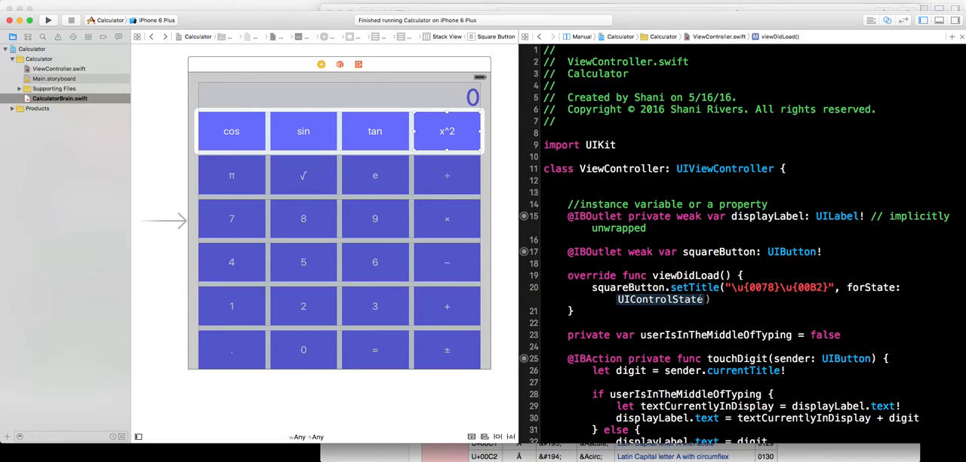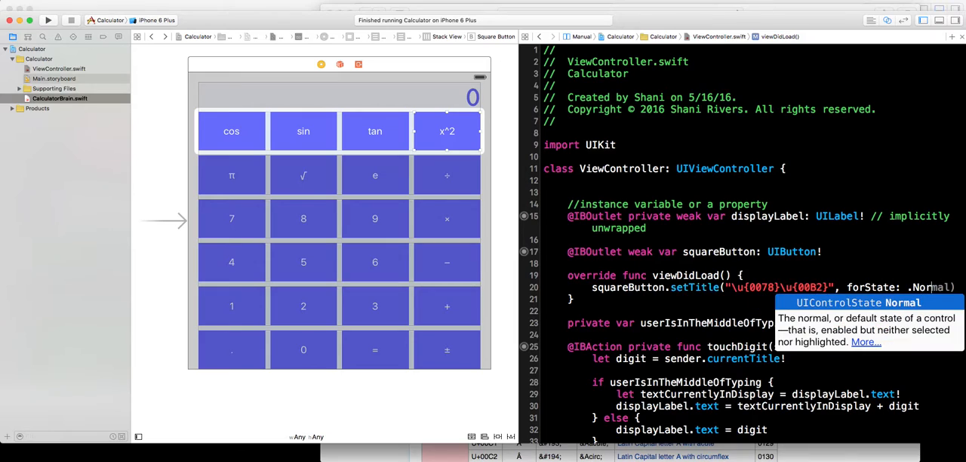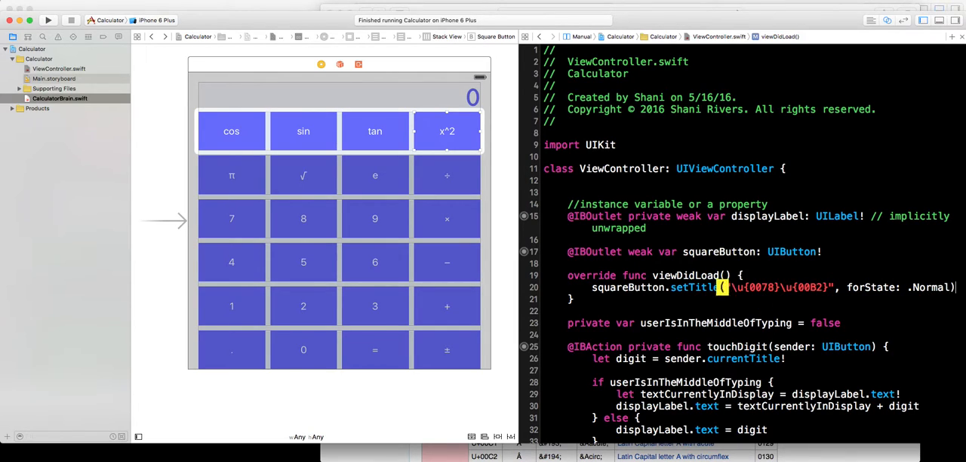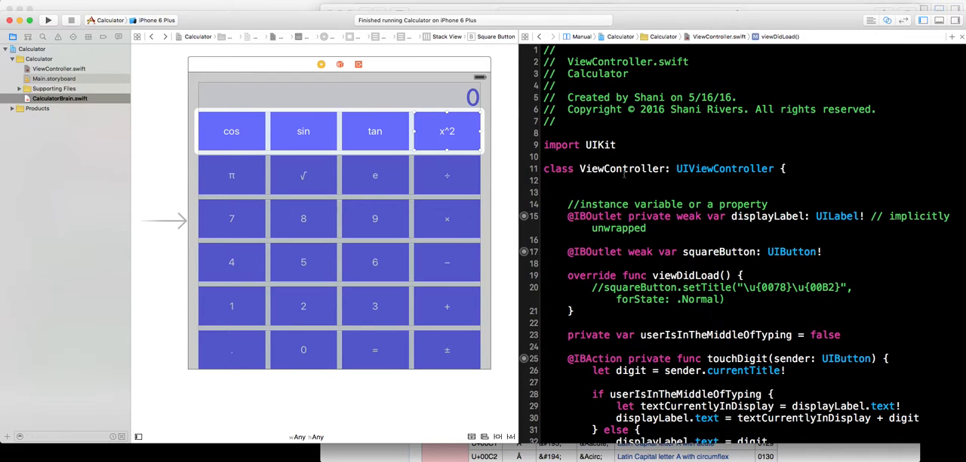And then for state, there are different states for these buttons, but this is going to be just the normal state because it's just going to be a normal button. There's nothing fancy about it. So actually I'm going to comment this out so you can see what this looks like without setting the special looking title. So I'm going to run this.